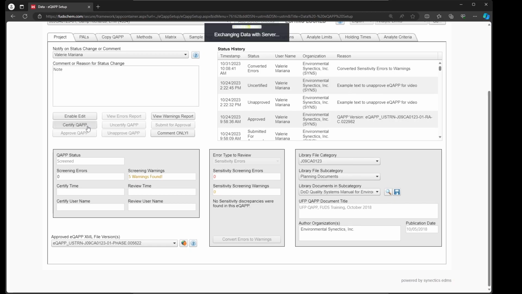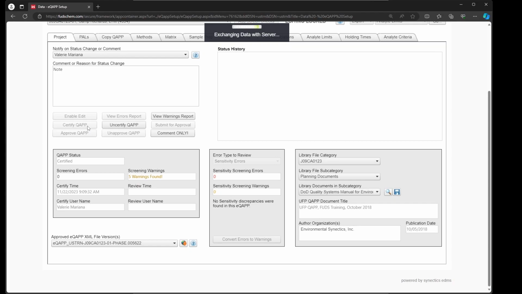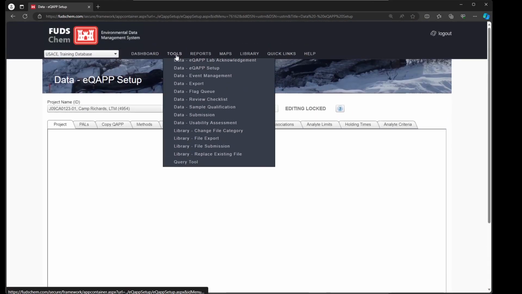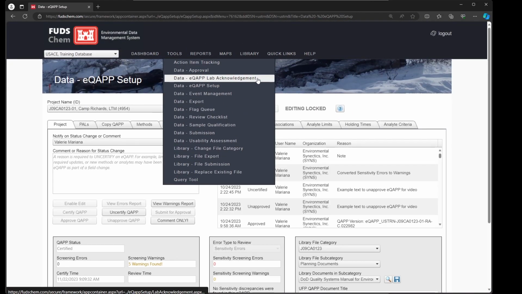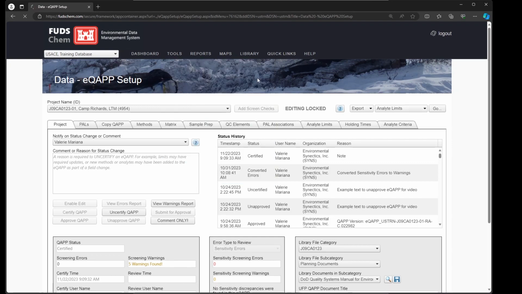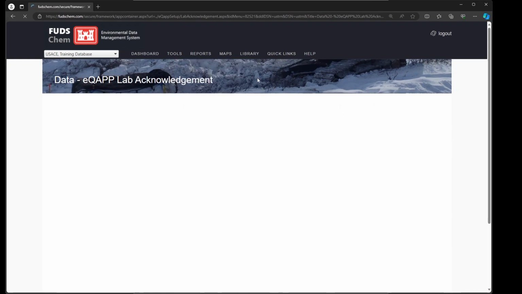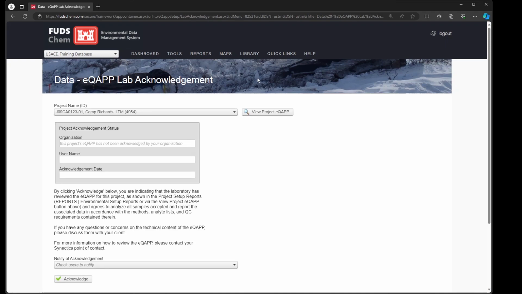Once the eQAPP is certified, it will be acknowledged by the labs under Tools, Data, eQAPP Lab Acknowledgement. This step is intended to give labs the chance to review the eQAPP at the start of a project. This helps catch any inconsistencies early and helps reduce said screening errors down the road.